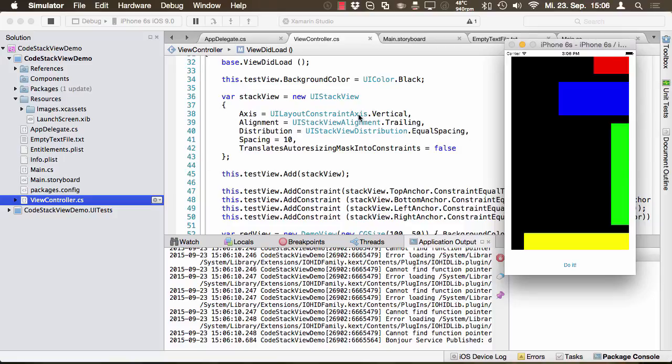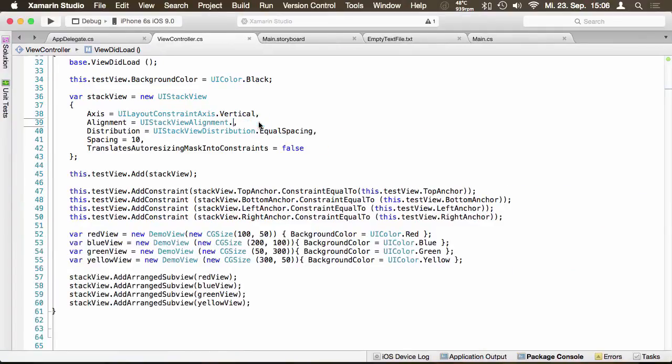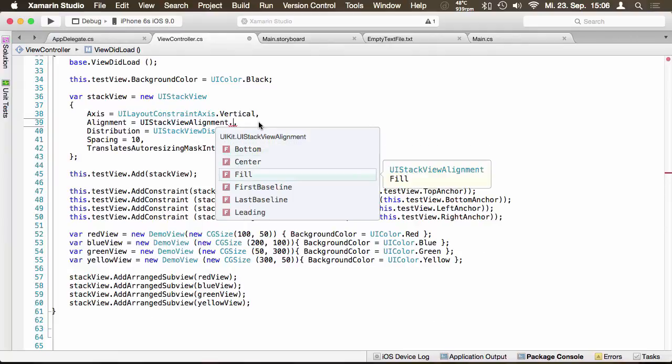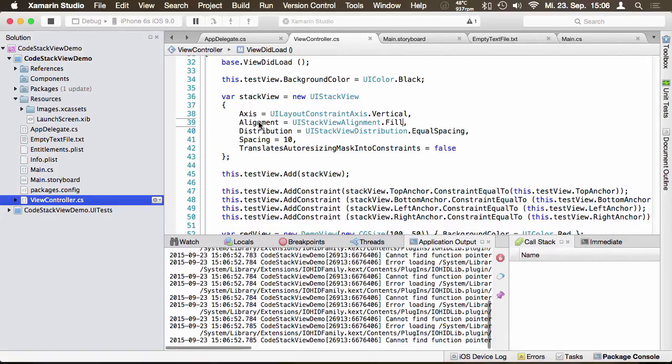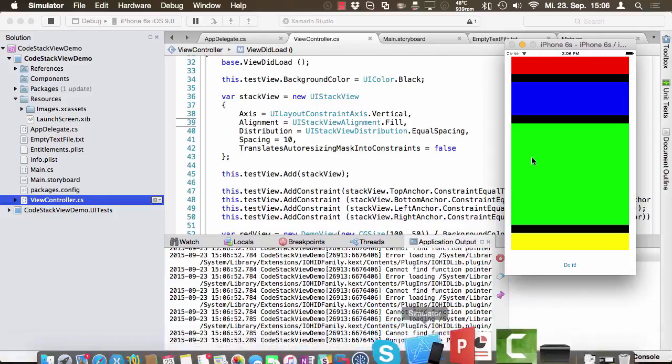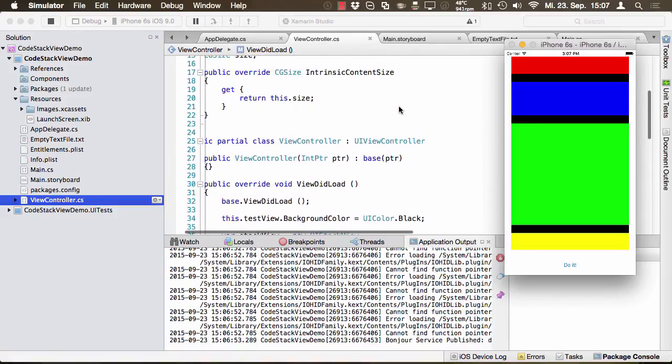And we can change these now. So say instead of making these trailing, we say we want to fill. What's going to happen? Well, we expect the views to be resized so they fill up the entire space horizontally. That's really what happens. Notice that now it's simply ignoring our intrinsic content width.